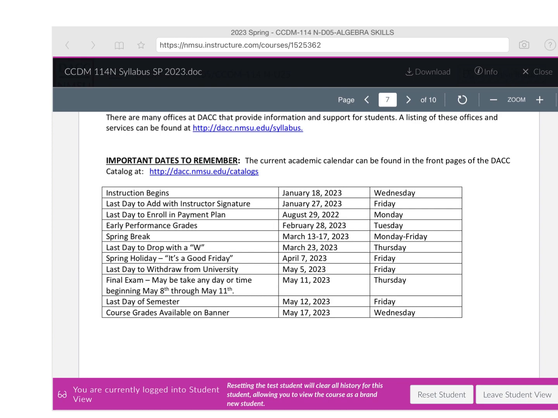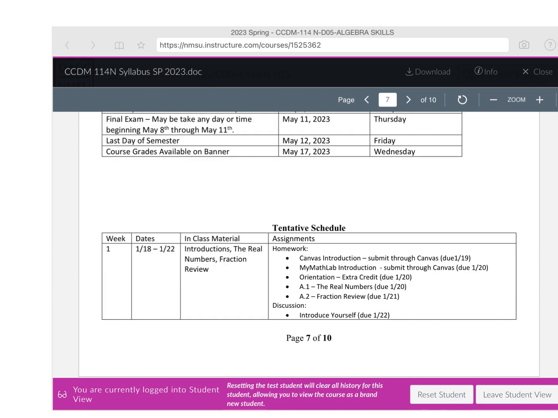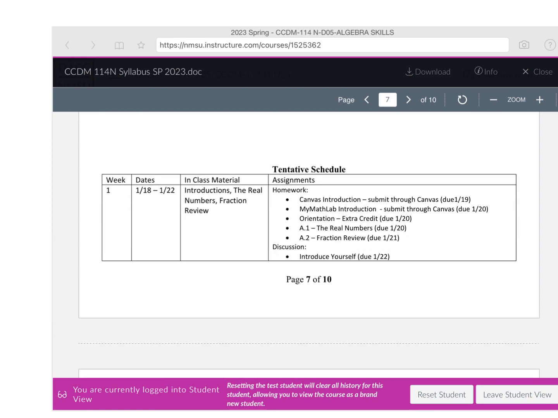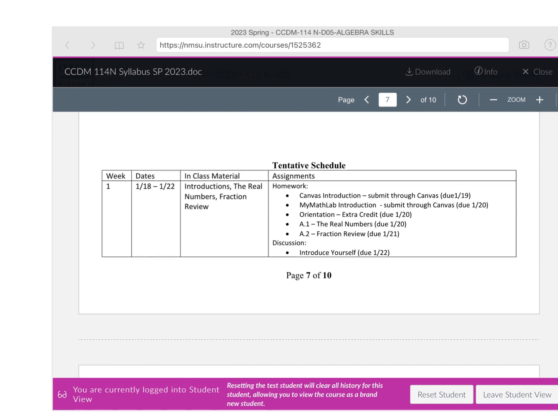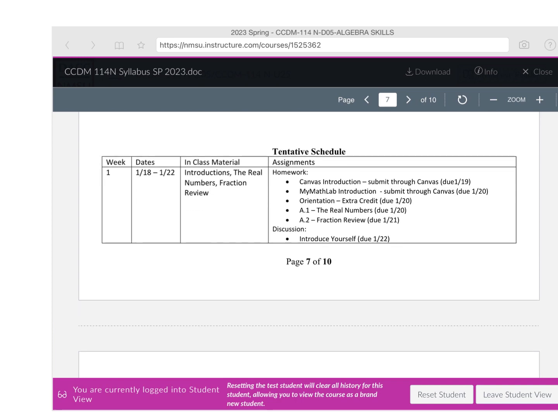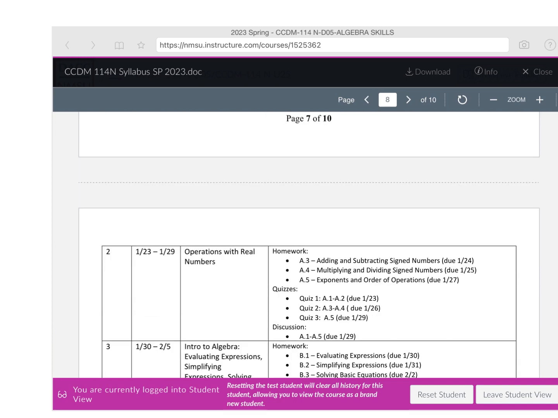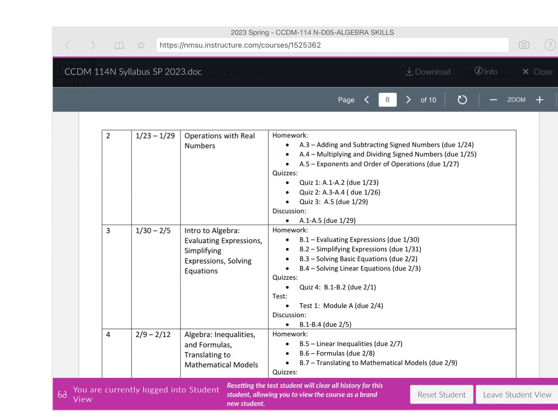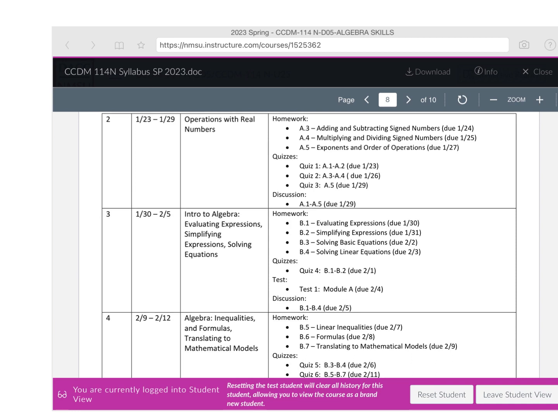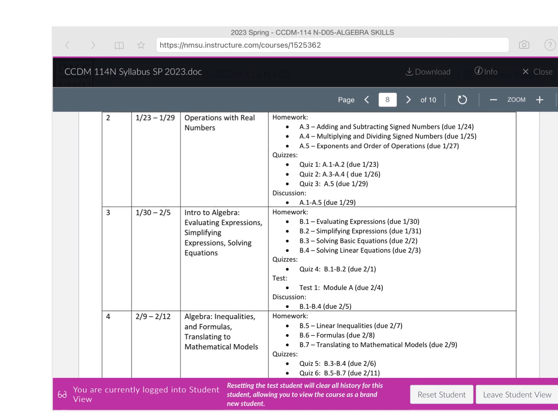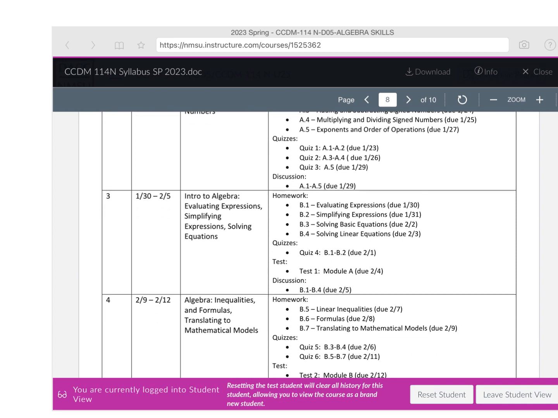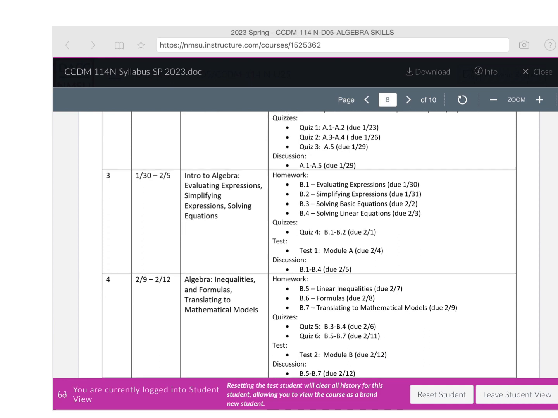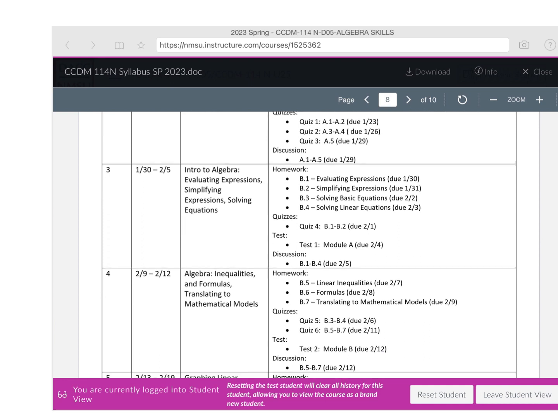All right, we've got important dates to remember. And finally, we have our tentative schedule. Here you can go ahead and see what we're doing each week. I encourage you to print this out so that you can kind of keep this on hand. These deadlines are also going to be available in several areas on Canvas. So I encourage you to look them over, make sure that you know exactly when things are due.